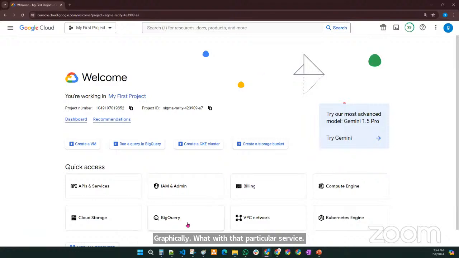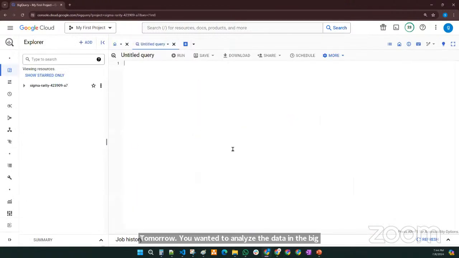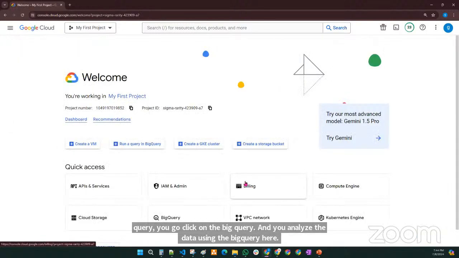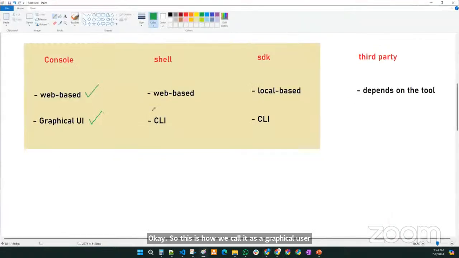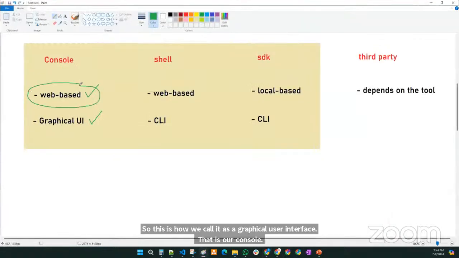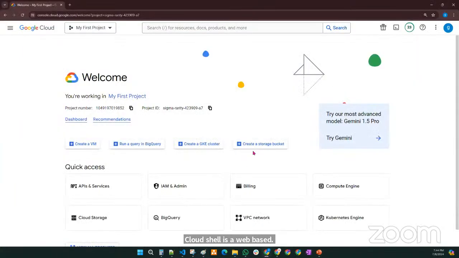Any service, say tomorrow you want to analyze data in BigQuery, you click on BigQuery and analyze the data using BigQuery here. This is how we call it a graphical user interface, that is our console. The console is a web-based graphical user interface. Cloud Shell is web-based but a command line interface. So it is also web-based. Can you show me?